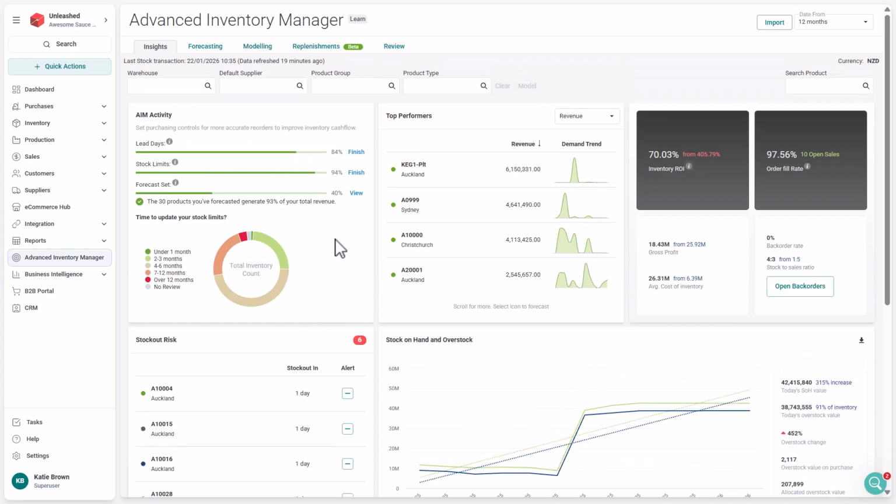And there you have it. AIM supports you from forecasting through to execution, reducing errors, saving time, and making replenishment planning smoother than ever.